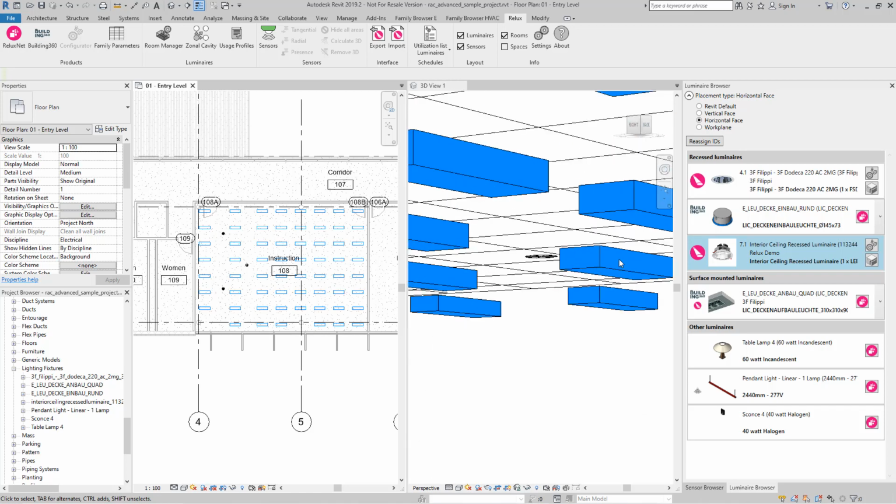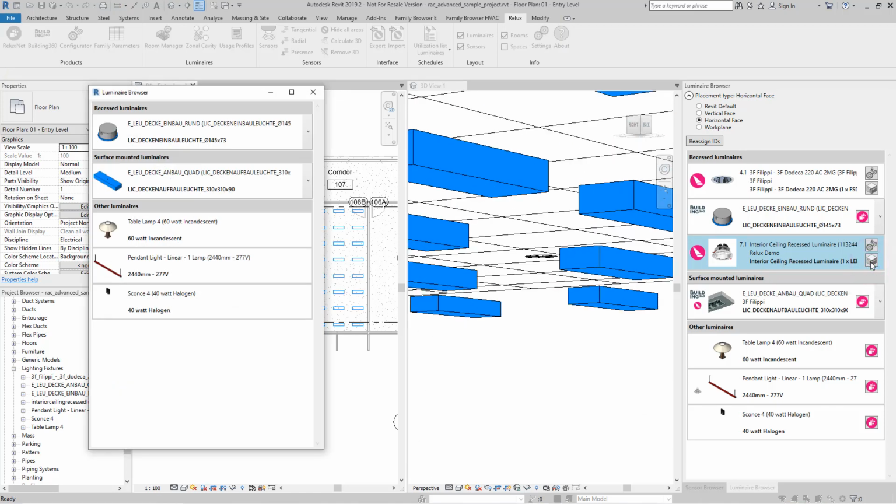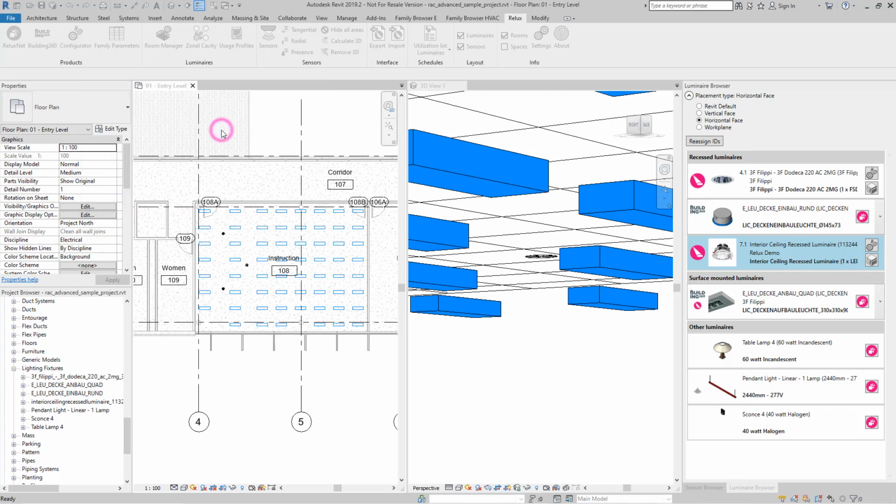New luminaires imported from RELUX desktop can be allocated to a generic model and automatically replaced in the Revit model.